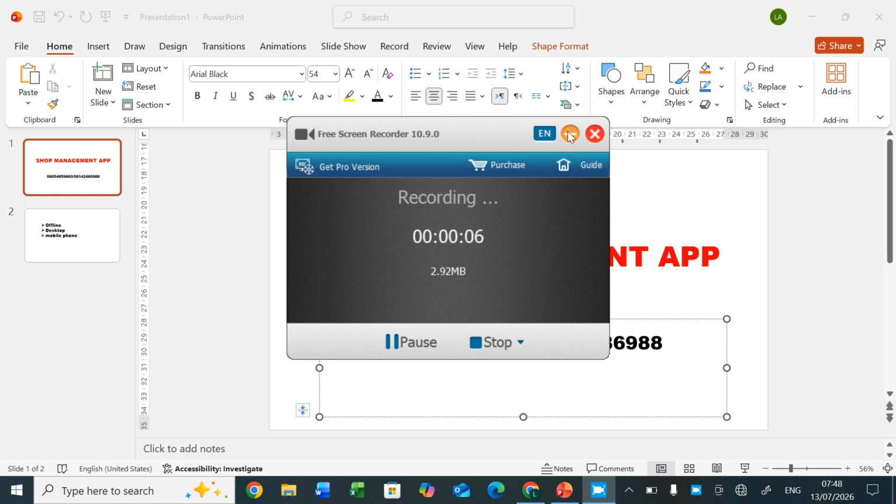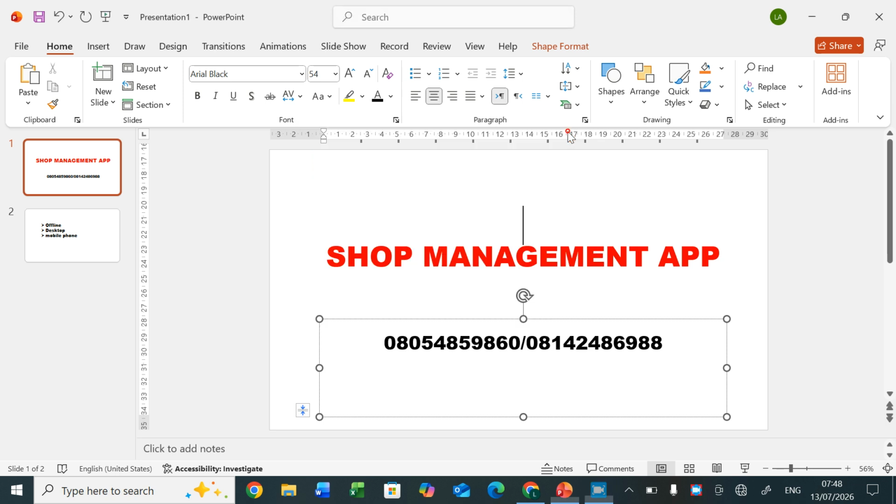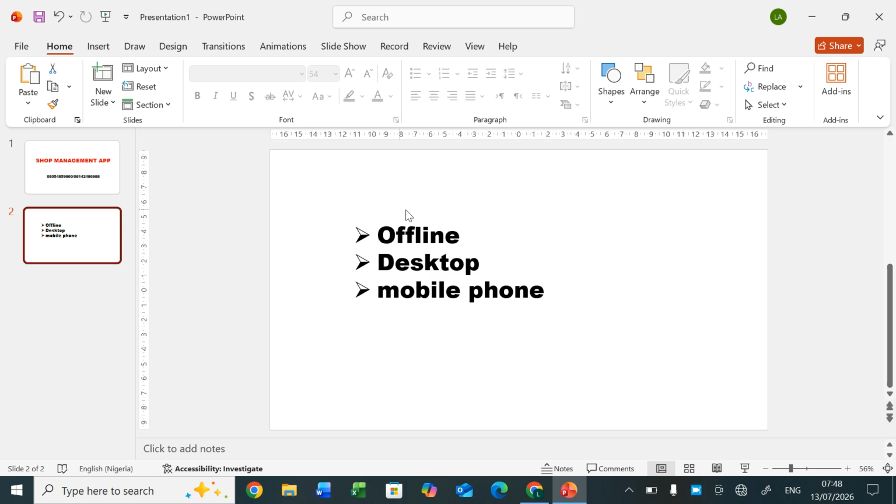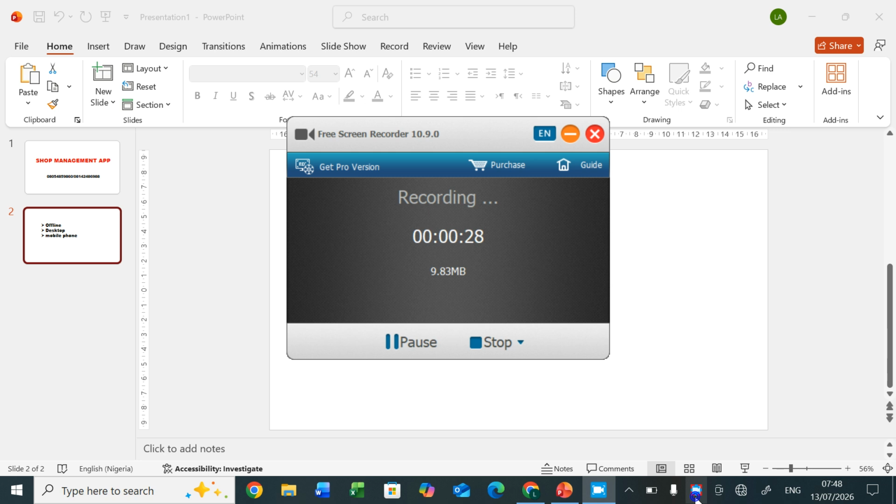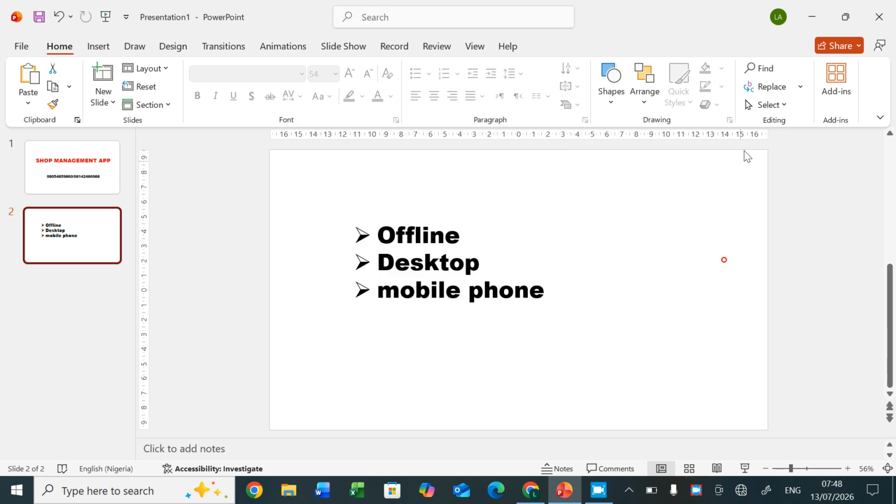Today I'm introducing to you a very effective shop management app for businesses, for shop owners, for general transactions. The app is offline based, you don't need to have internet to use it. It can be on your desktop or laptop and it can also be on your mobile phone. Let me show you how it works.